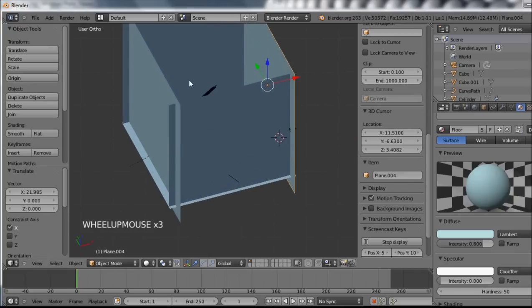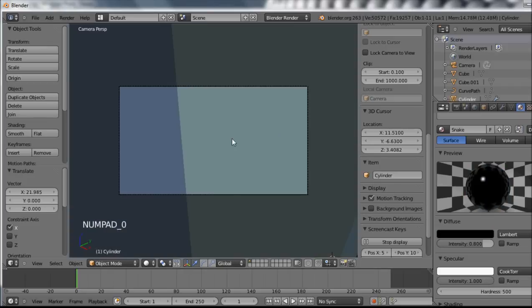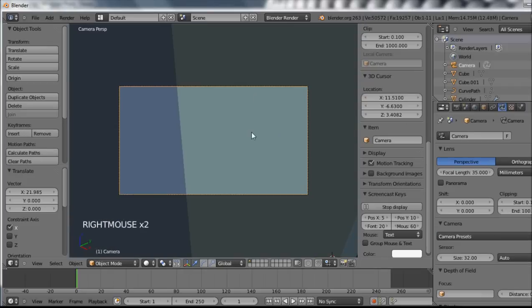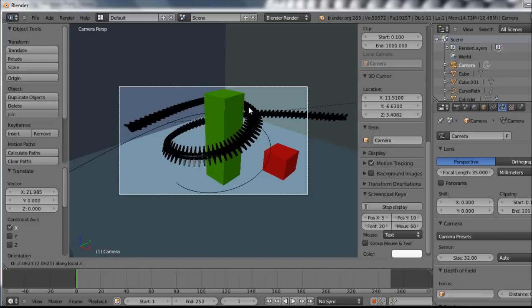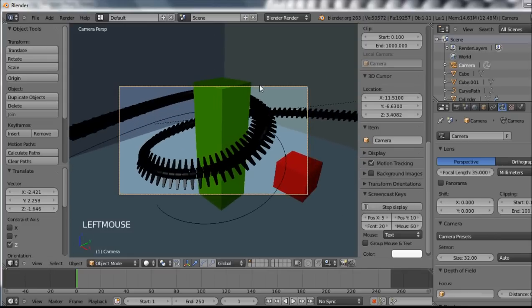I'm just going to move this slightly. Actually, is that going to be seen by the camera? Well, the camera isn't seeing anything. Let's just go GZZ to move it forward a bit. Maybe even a bit more.